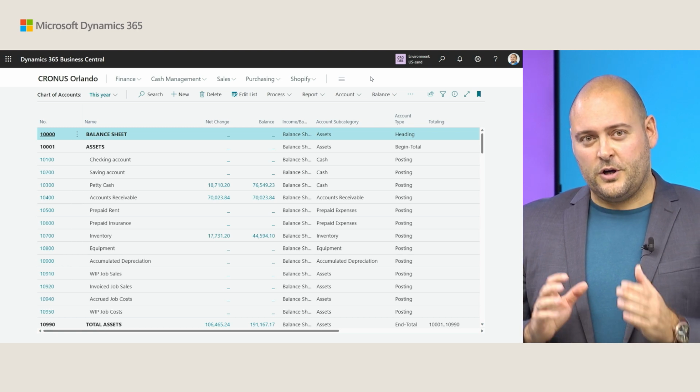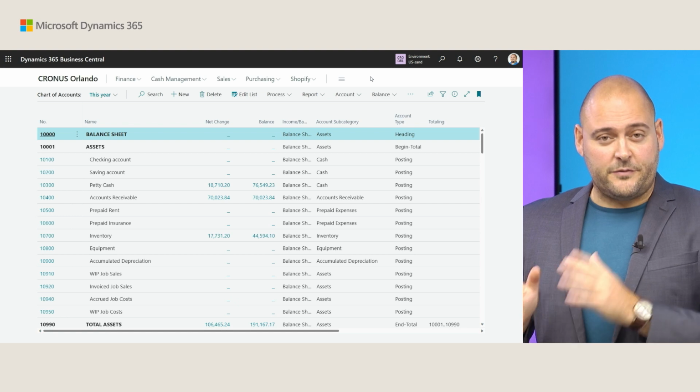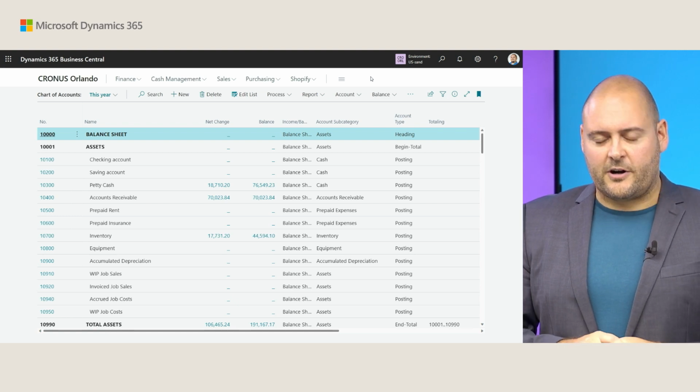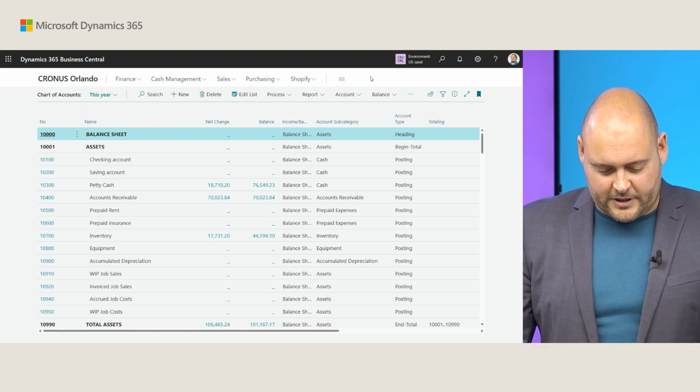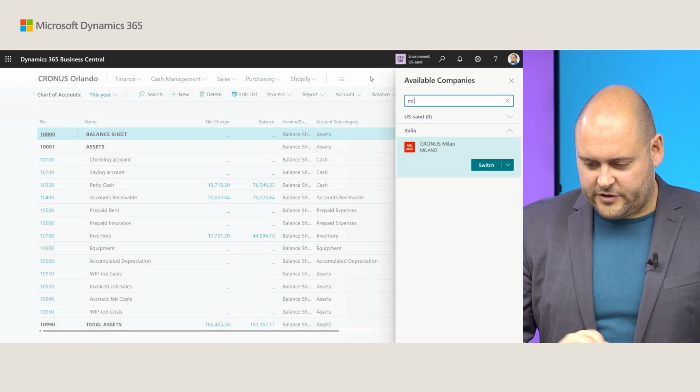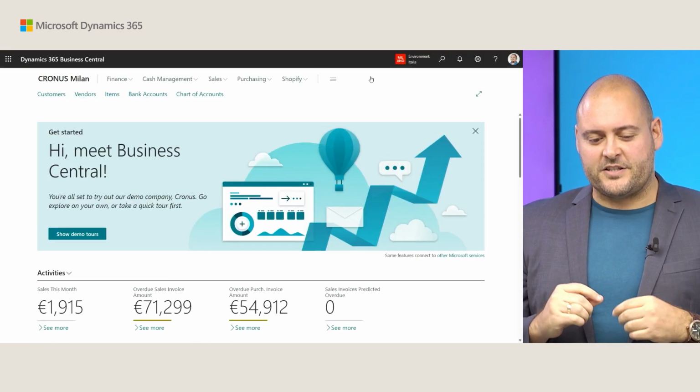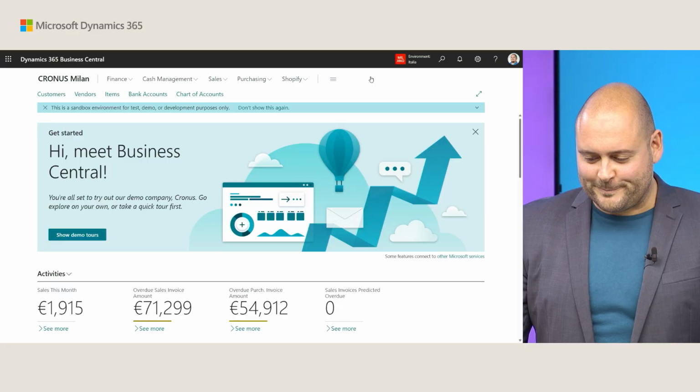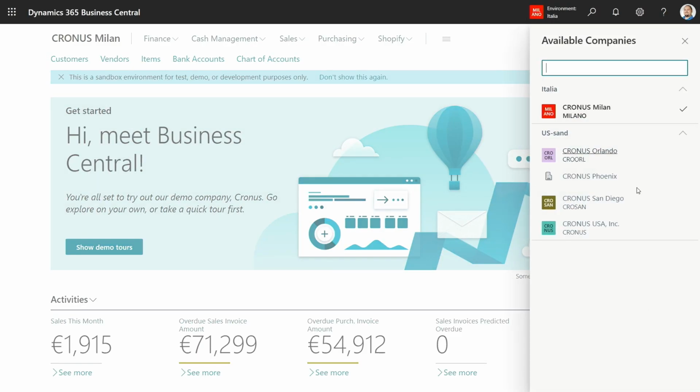I'm going to switch to Kronos Milan in a different environment. That's the environment we have for Italy. And look how quickly I can do this now. Control-O, MIL, enter. Done. That was super fast, wasn't it? So we really paid attention to the small details here, which make this a highly efficient experience for you. There's a few more little tricks I want to show you, which will help make it efficient.